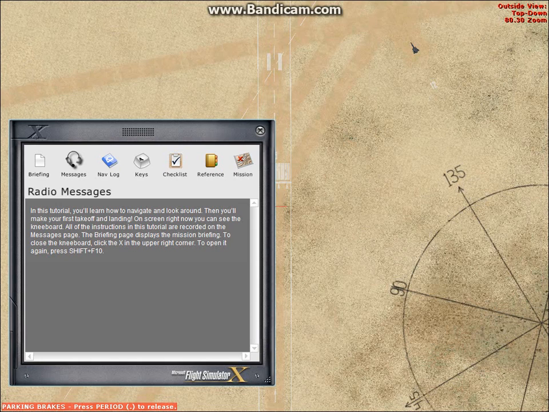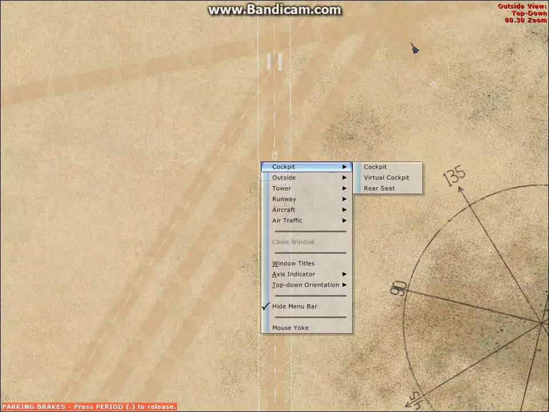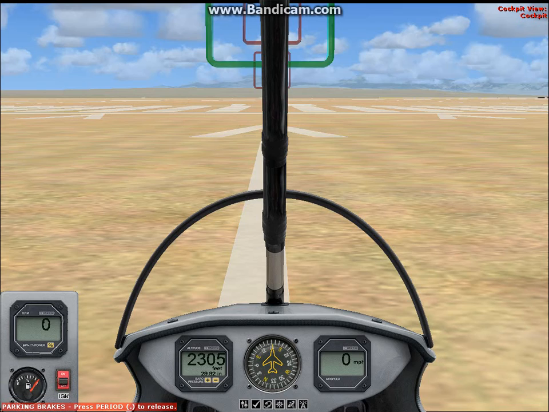around. Then you'll make your first takeoff and landing. On screen right now, you can see the knee board. All of the instructions in this tutorial are recorded on the Messages page. The Briefing page displays the mission briefing. To close the knee board, click the X in the upper right corner. To open it again, press Shift F10.